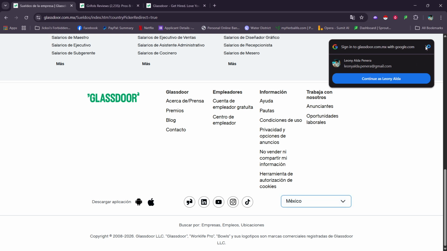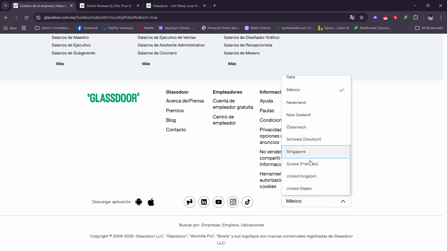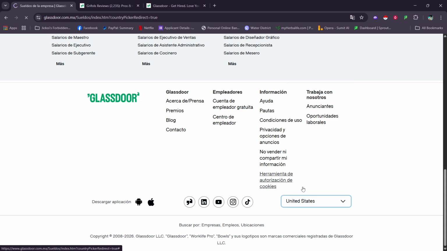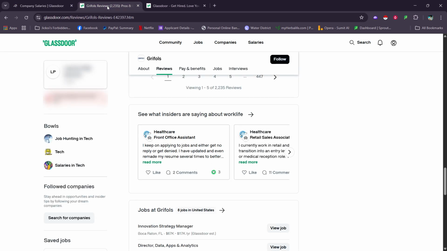That's all there is to it. Open the site and sign in, scroll to the footer, pick your language or region, and refresh if needed. With the right setting in place, your job search and research on Glassdoor will be easier to understand and much more comfortable to navigate. Thanks for watching, and enjoy your browsing.